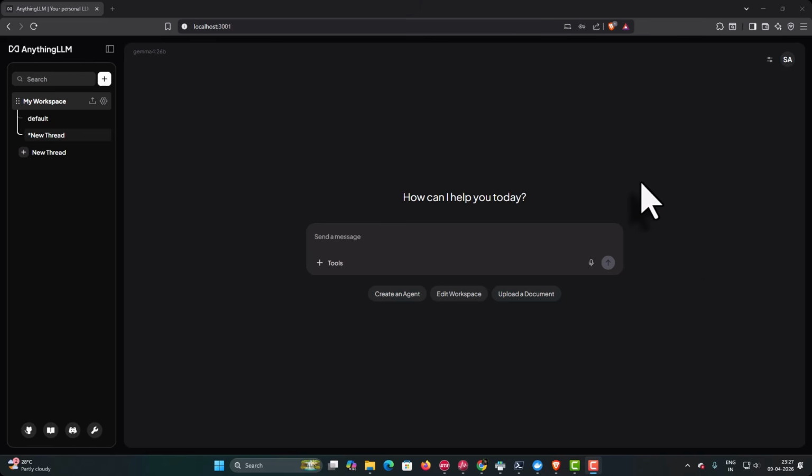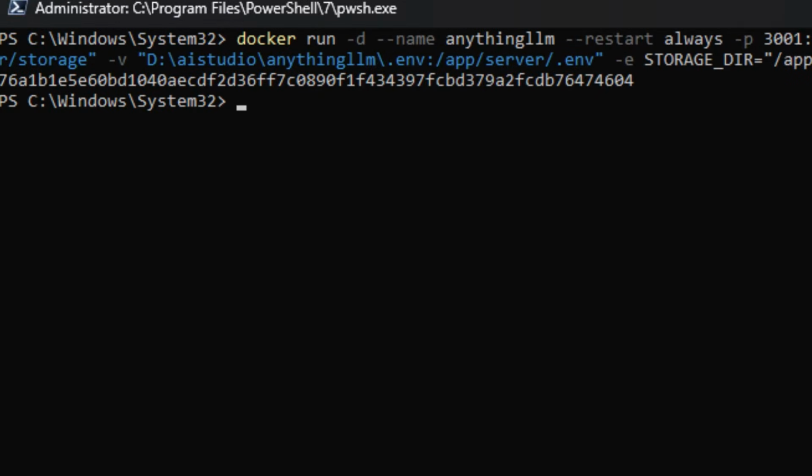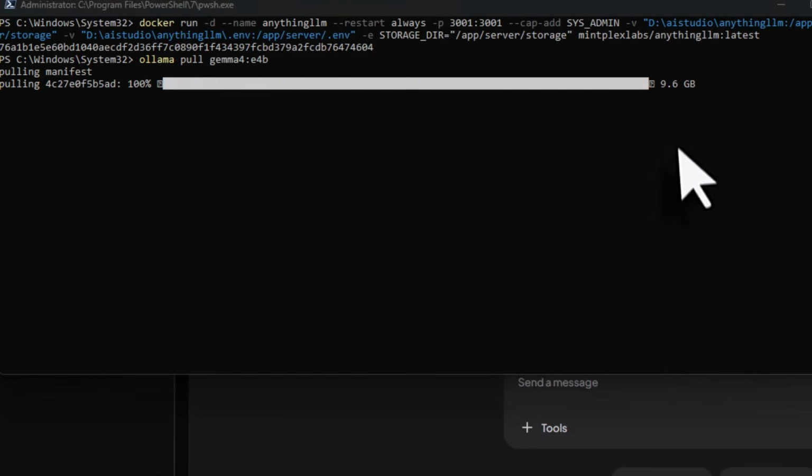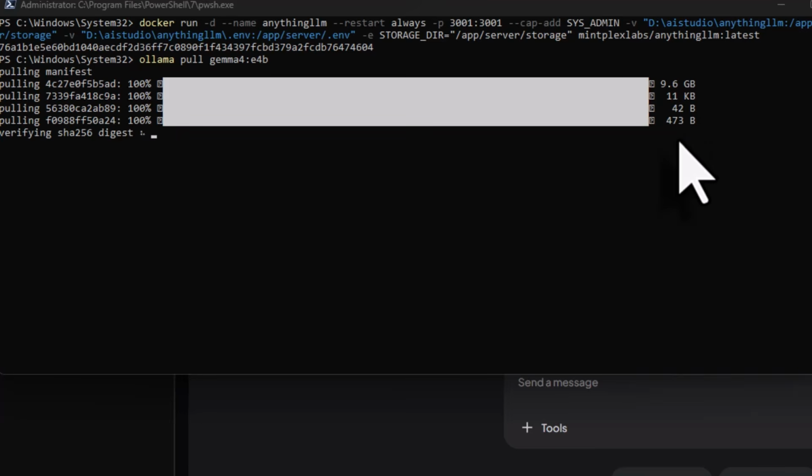Now to configure AnythingLLM correctly for my application, I am going to pull in two other models. I will open my PowerShell and I am already using Gemma 4 26B. But if you have a machine with less RAM, it is always better to use Gemma 4 E4B. So in the prompt, I am going to type ollama pull and I will call for gemma4:e4b and press enter. It is going to pull this model. This model is around 9.6 GB. So now this 9.6 GB file is downloaded. Verifying the downloaded file, and you see the success message.